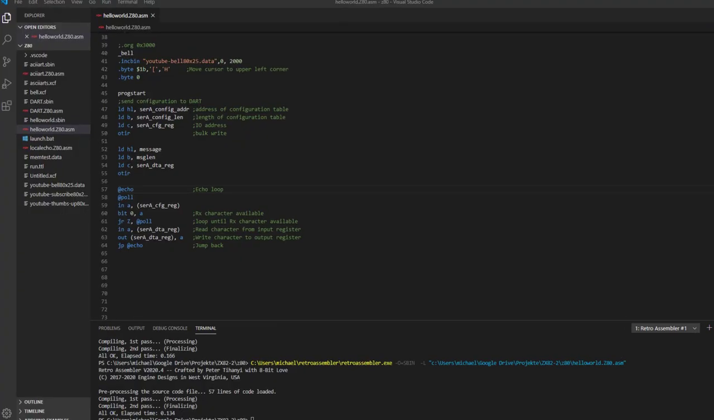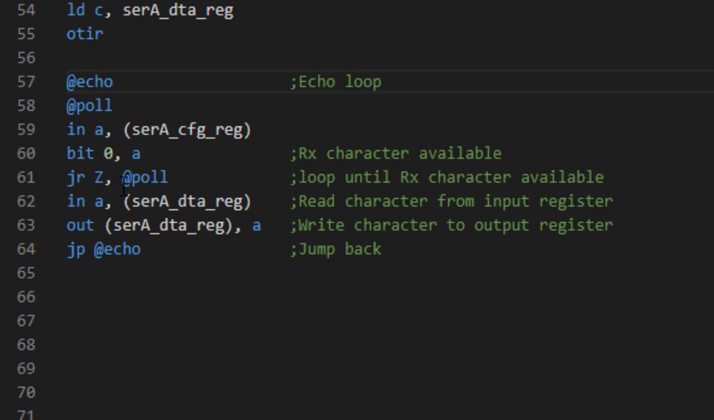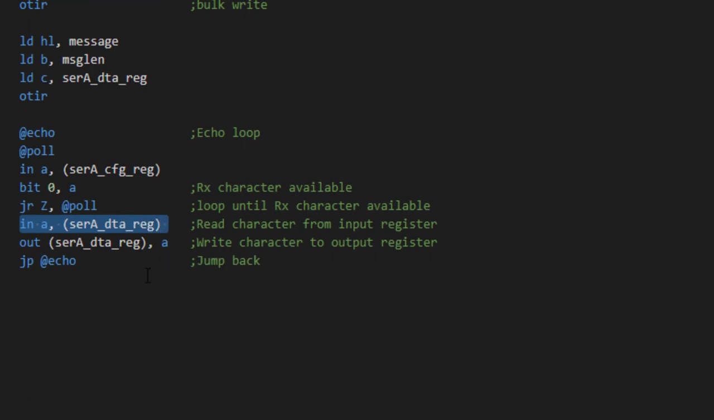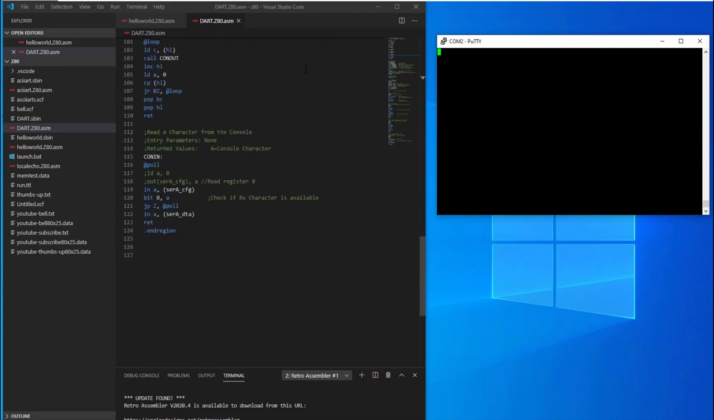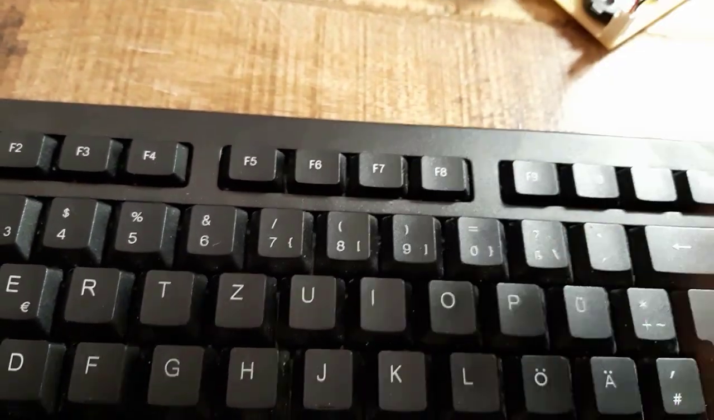Now I show you how to read keyboard entries from the DART. For this, I simply poll bit 0 in read register 0 that indicates that a new character has arrived in the receive buffer. When this is the case, the program leaves the polling loop, reads the character and immediately sends it back to the terminal. So I can see what I actually type. With this, I wrote an assembler program that asks for my name and greets me personally.